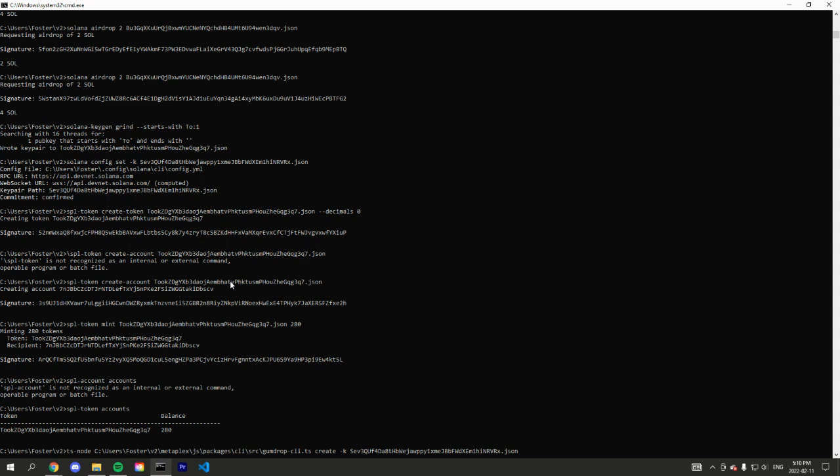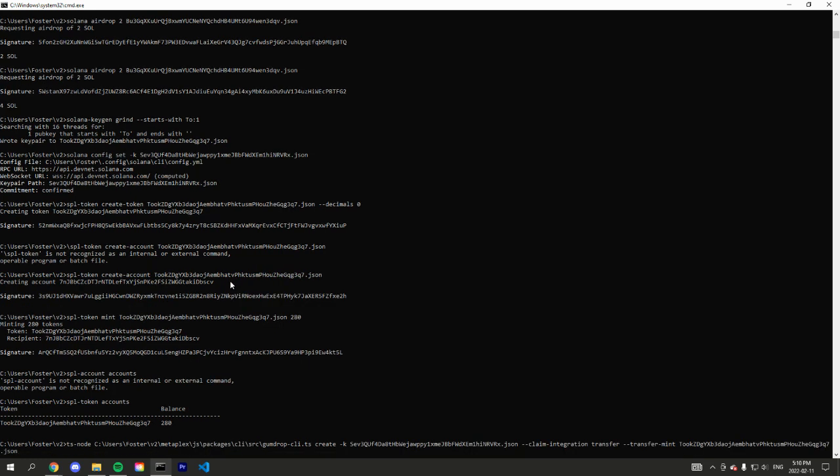And then we're going to go our integration. So how are they claiming it? So we're going to go claim integration. It's by transfer. Okay. Transfer mint from who? It's our token address. We don't need the .json there because it's not a path.